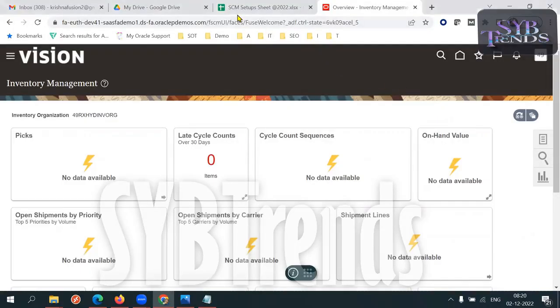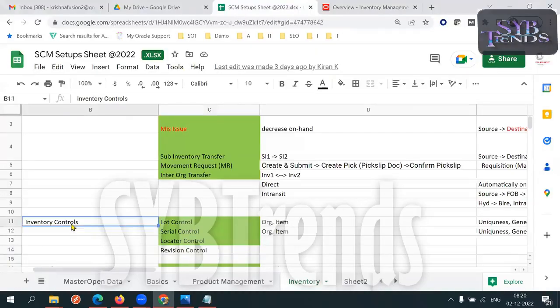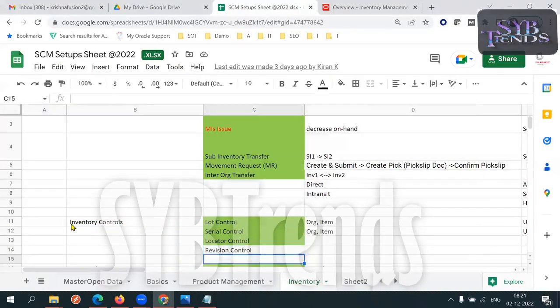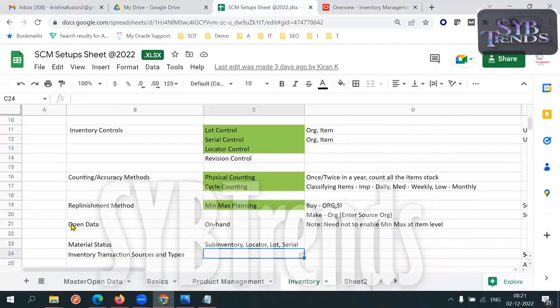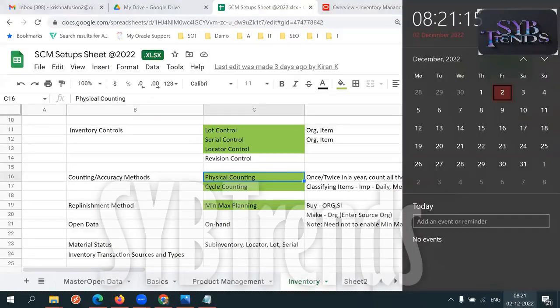That's about inventory control. Tomorrow I'll discuss the cycle counting method. I'll discuss physical counting with you. So tomorrow we have class. Tomorrow is Saturday, right? Okay, tomorrow I'll take the class.